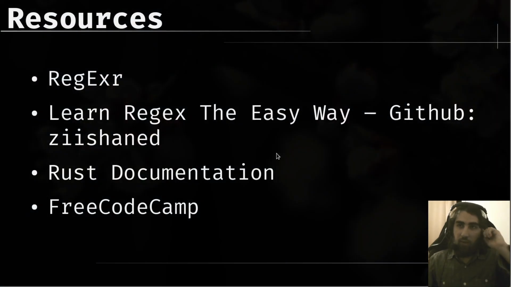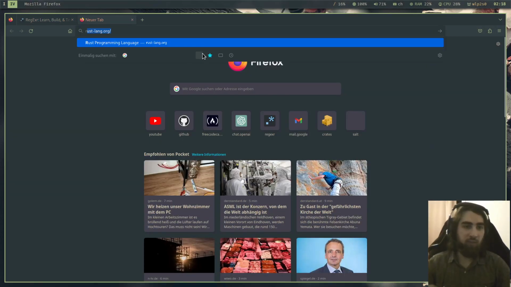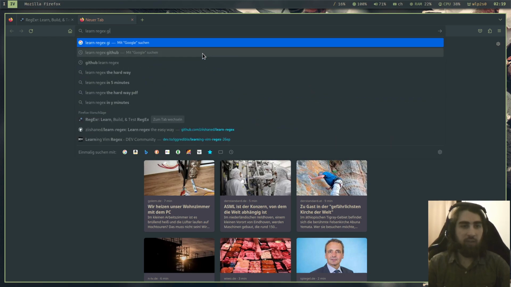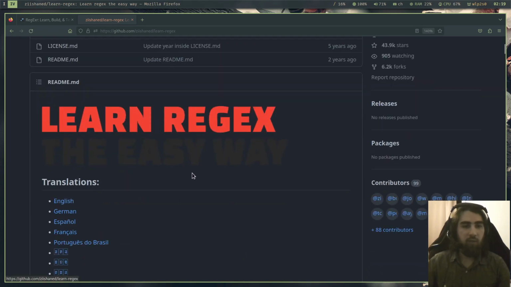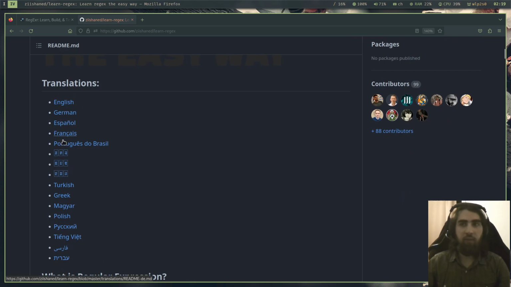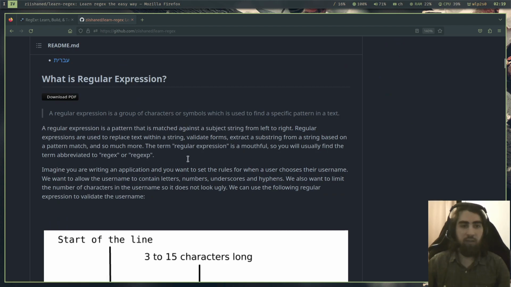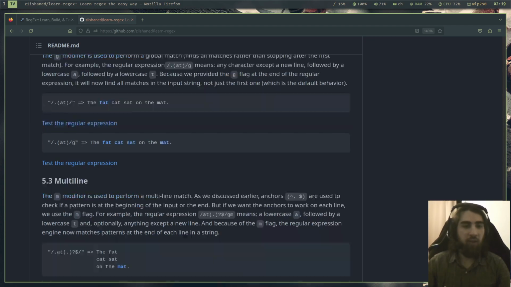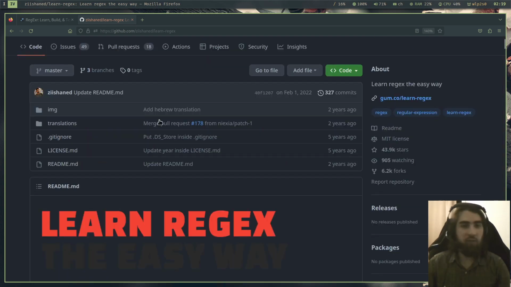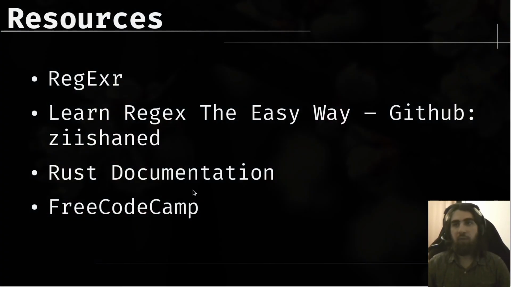So maybe some resources. So Regex R, I have shown you that. Then there is a really good GitHub page called Learn Regex the Easy Way. That's actually how I learned Regex some years ago. Yeah, that's this one. As you can see, Learn Regex, and it's even available in many different languages, and it really teaches the basics. And it's not even that long to read. I guess you will need 10 minutes to go through, and it's really explained very well. So I really suggest you take a look at that. And then, for Rust specific use cases, you go to the Rust documentation, and FreeCodeCamp is always a good resource for things related to programming.